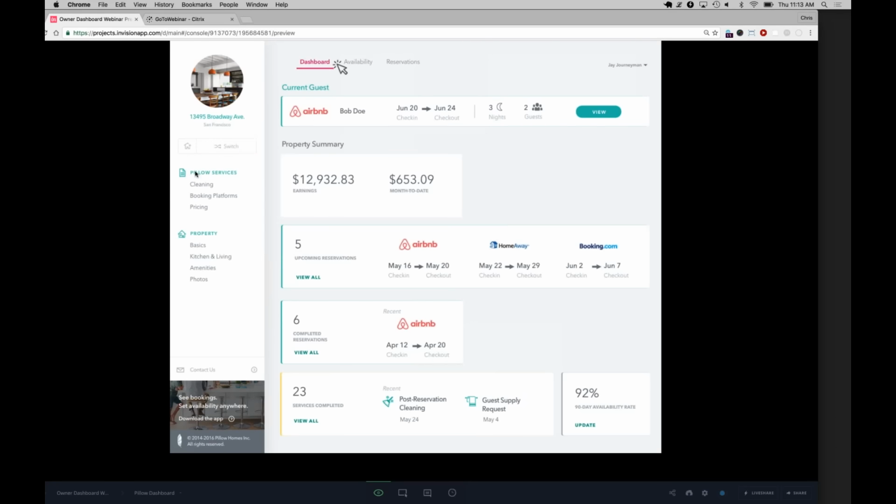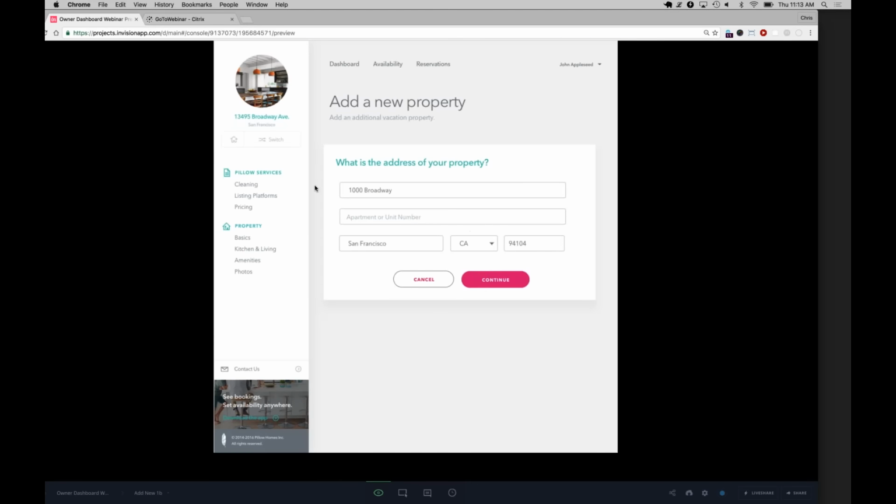And lastly, also in that same area, if you did want to add a new vacation property that you would like Pillow to manage, you'll see a little house with a plus icon, and that's going to walk you through a very straightforward process for adding that new property.